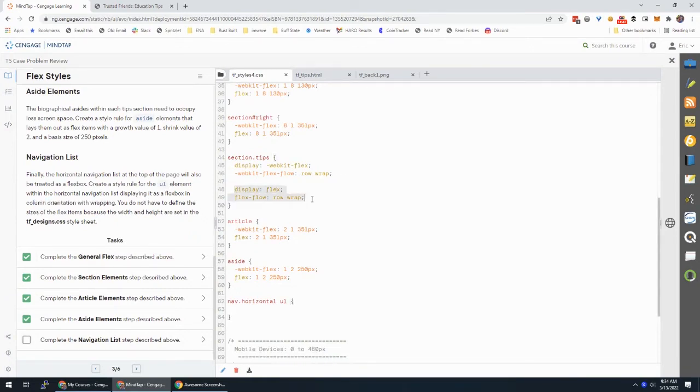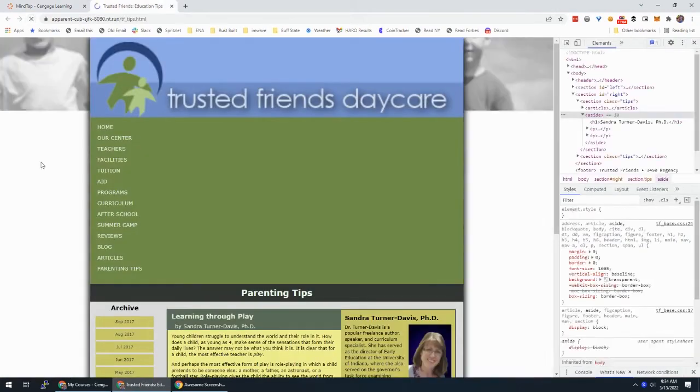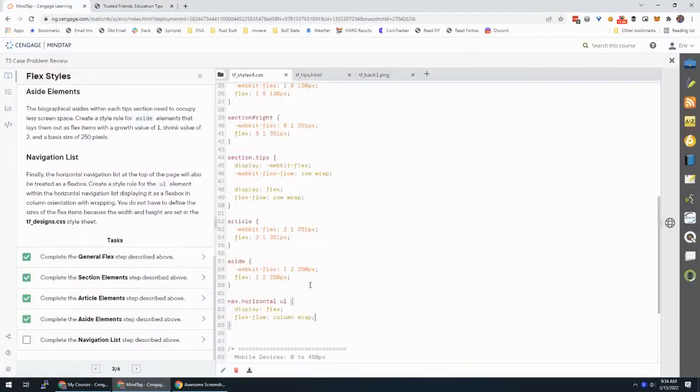So very similar here, displayed as a flexbox with column wrapping. Let's go take a look at what that looks like. That didn't do anything. Let me also add the WebKit version here.